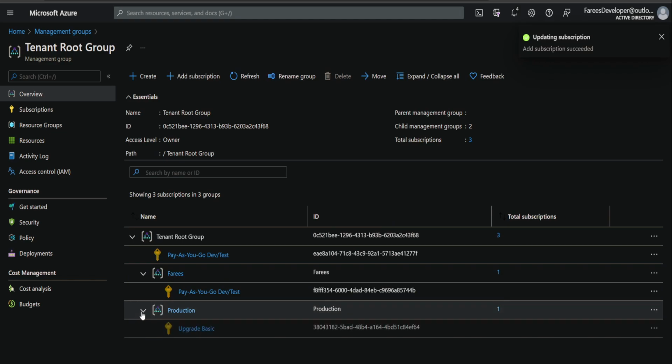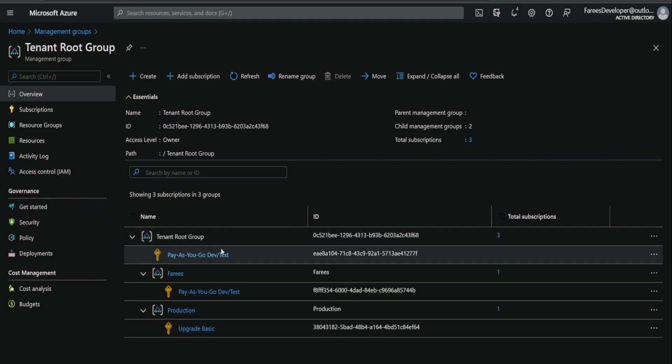This is my core, or like this is my main manager group. So this is my tenant, my root manager group. Here I have one subscription. So totally I have three subscriptions. So you can see, right, this is the main or major group. Inside that I have two things: one is queries and another is production. In production I have my major production upgrade basics.